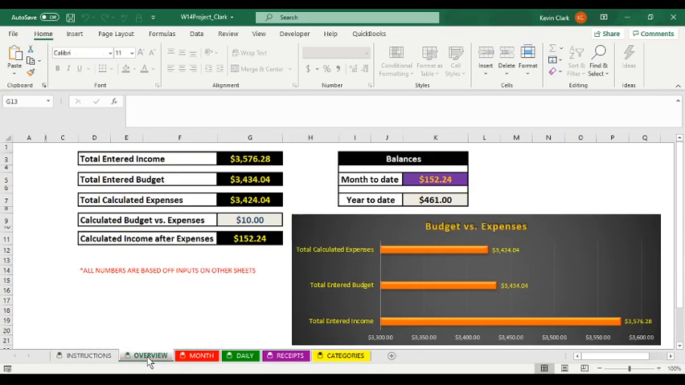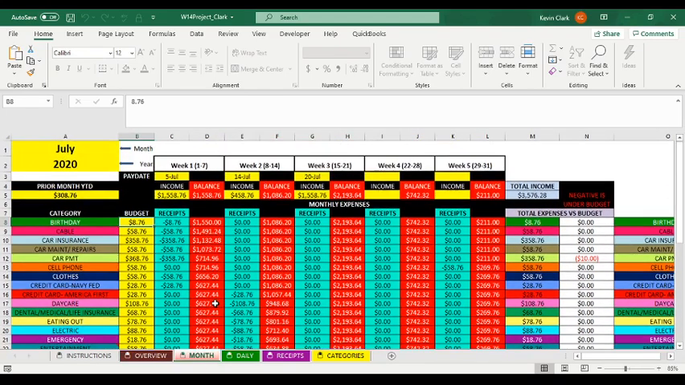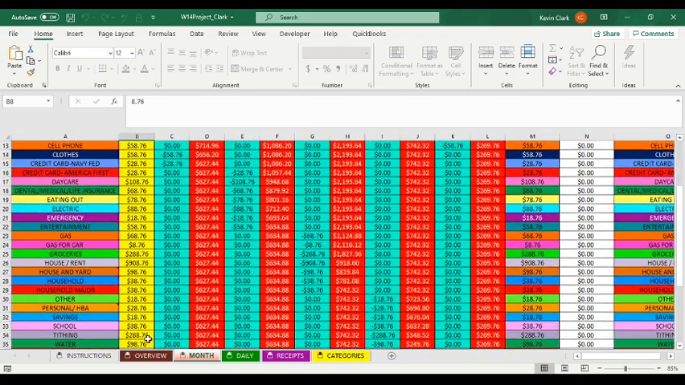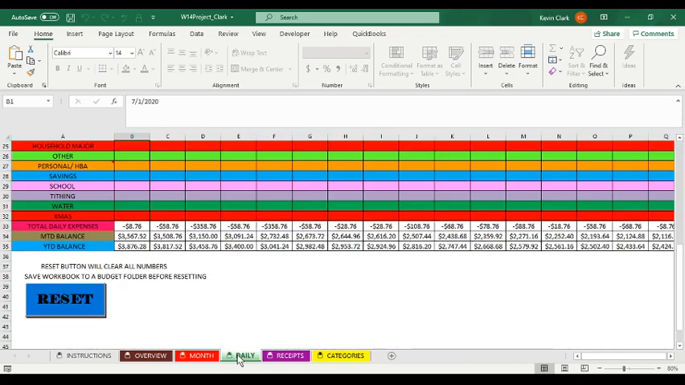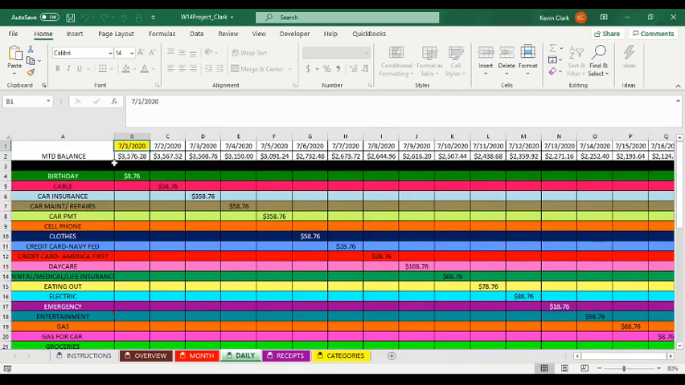Again, we have the overview, no input boxes. The month, input boxes in yellow, and your budget will be input. The daily sheet will need to enter the date.